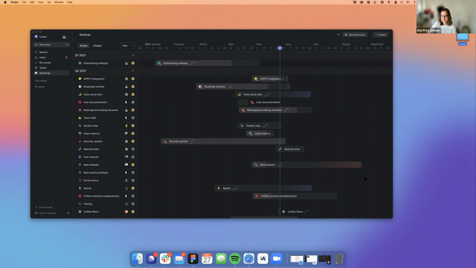I'll jump in really quick. I'd love to hear more about how you do cycles at Linear internally, and if you do a betting or planning process at the beginning of a cycle, or what that looks like.